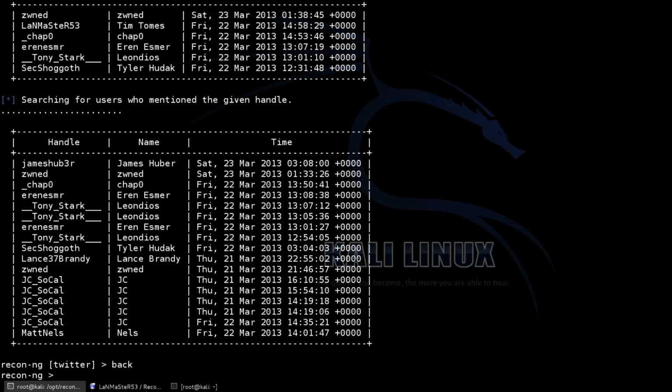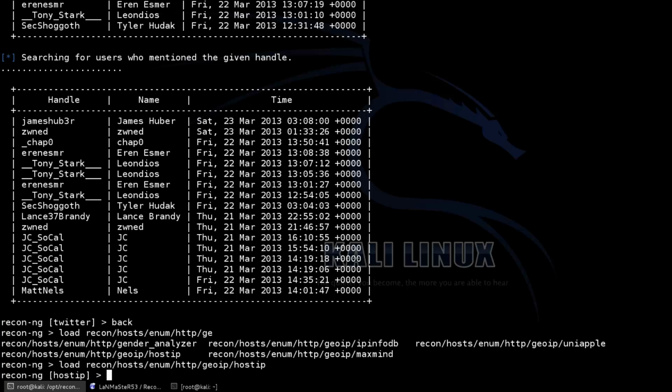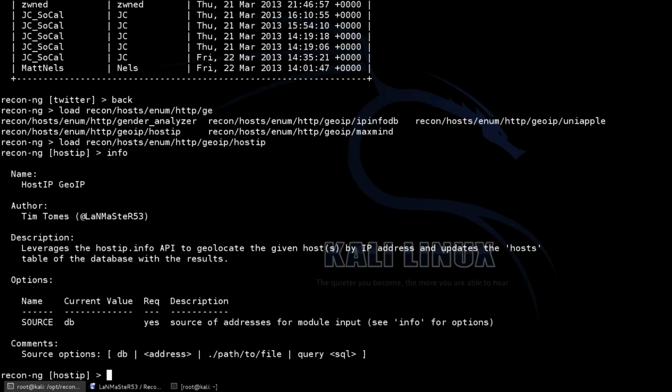All right, let's do a couple more, maybe one or two. Let's just do load recon host enum http GeoIP and host IP. I don't think this one requires an API key. And let's quickly do an info on this one again. This one's created by WNMS53, and it's going to use hostip.info to locate hosts by IP address. So it's going to try to give us a geo location based on the IP addresses.